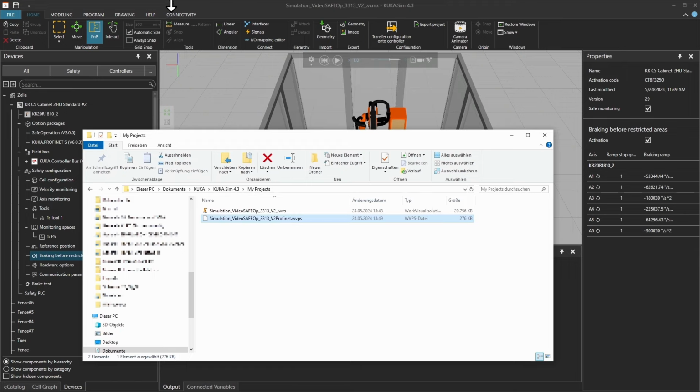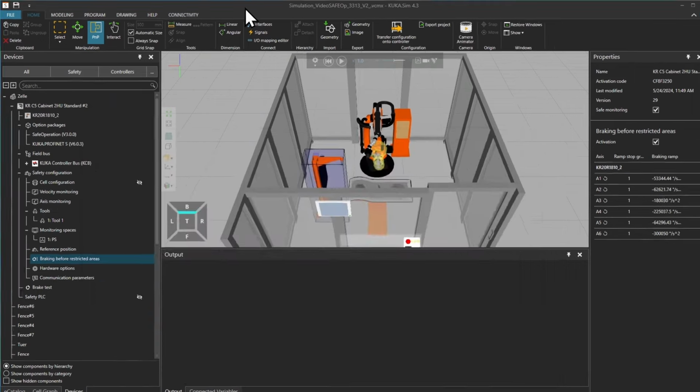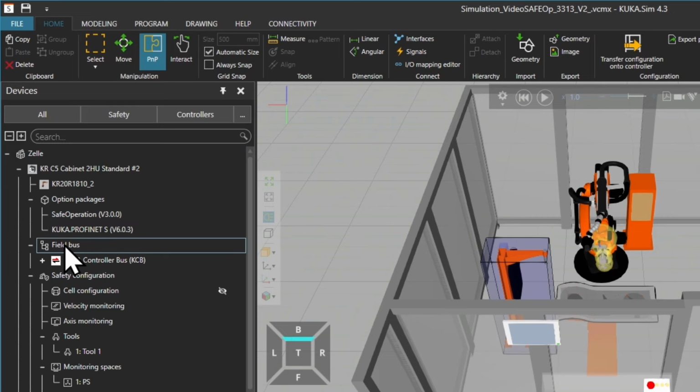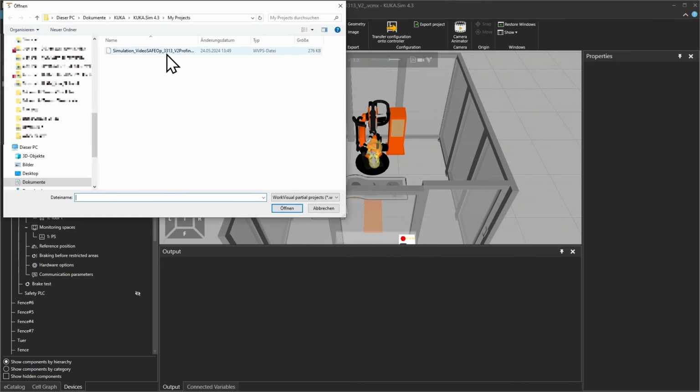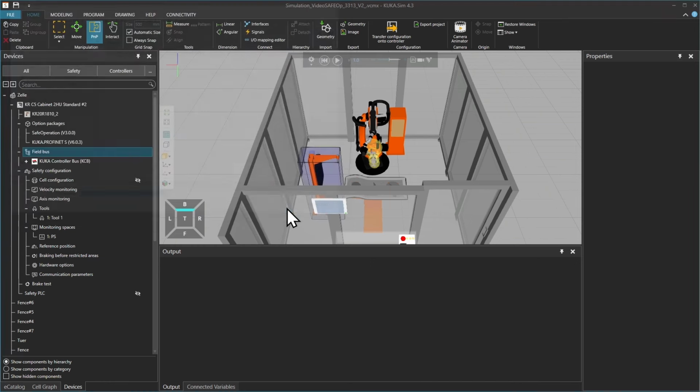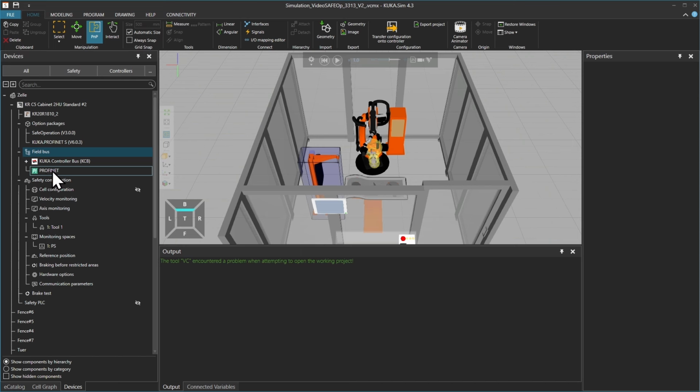And now I have to go back to my simulation, to go here to my field bus configuration with a right click and import the field bus configuration. Be aware that it will delete the current one, but it will directly also continue to this Profinet that I just saved here under my project. I will open it. Now you can see that we have this Profinet option here under the field bus, which is great. And the next step is actually, I want these rooms on and off.